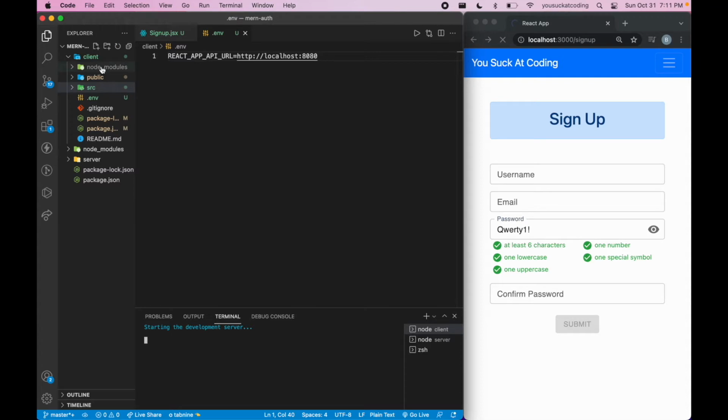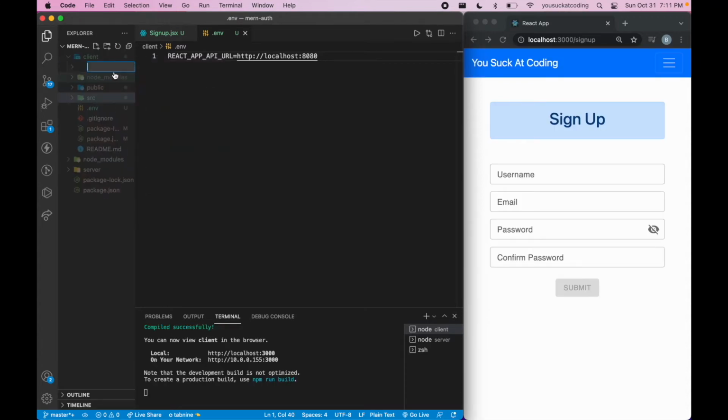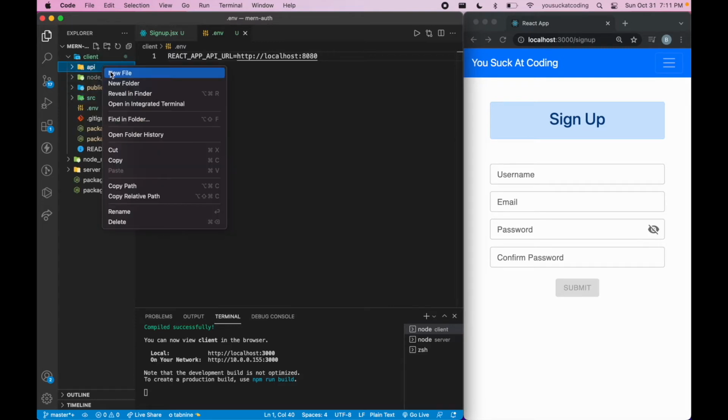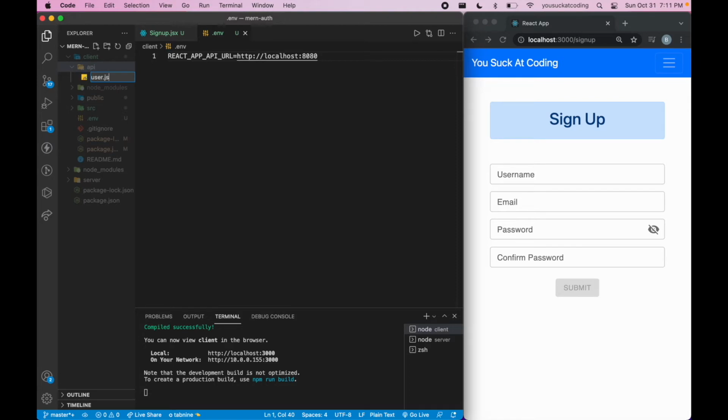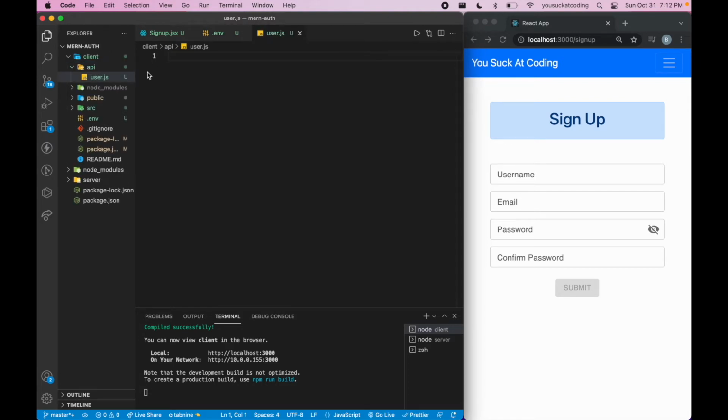Meanwhile, what we'll do is now create a new folder inside of client. Let's call this one API. And inside of API, create a file called user.js, similar to the ones that we've created in the backend, so that things are all consistent. And this is going to have parameters username, email, and password, and an arrow function. Yeah, this is what we have.